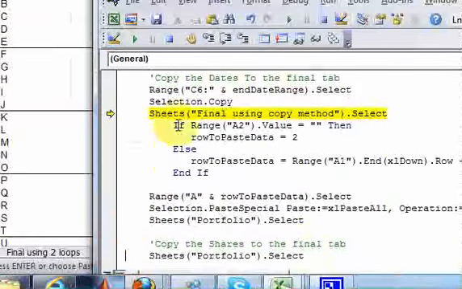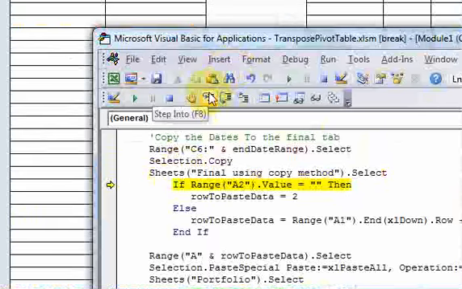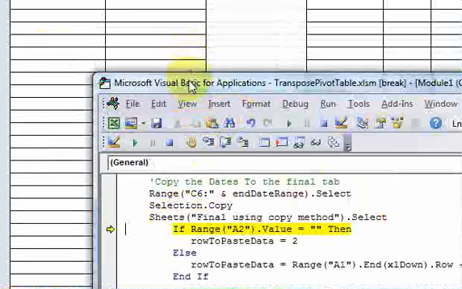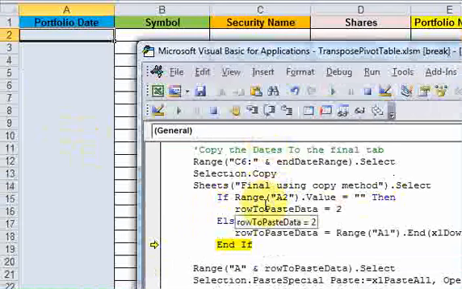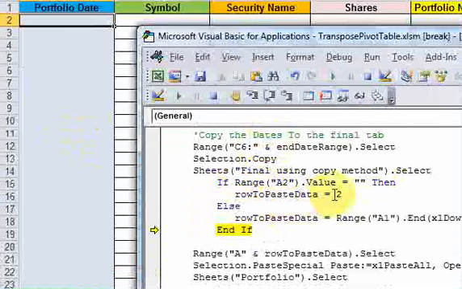And then I go to the final sheet. And then I check to see if row 2 is blank. If it is, I want to paste the data in row 2, so I have a variable called row to paste data. It's declared as long, Dim row to paste data As Long. I put 2 in there.